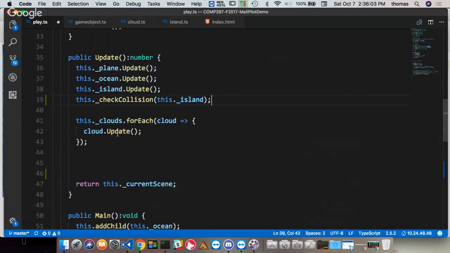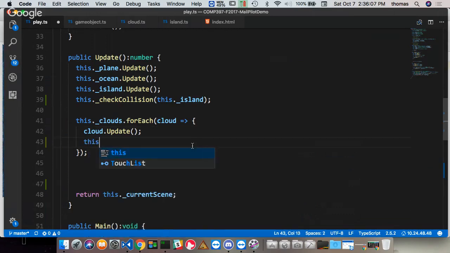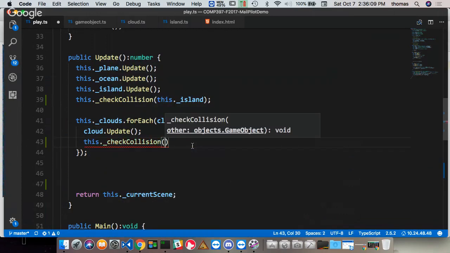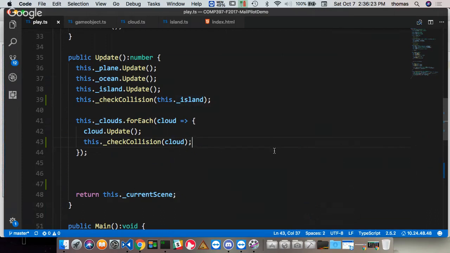And then inside my update function, after my update, I check collision here. This dot underscore check collision, and pass in this dot what? Cloud, just cloud. Because this is a for each loop where we can pass in the cloud, which is also of type game object, right? So I can take either island or cloud because they're both game objects. That's why I set up the superclass, right? Otherwise it would not work. You'd have to set up two checks, two different methods.